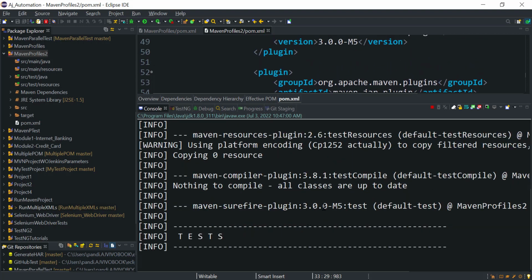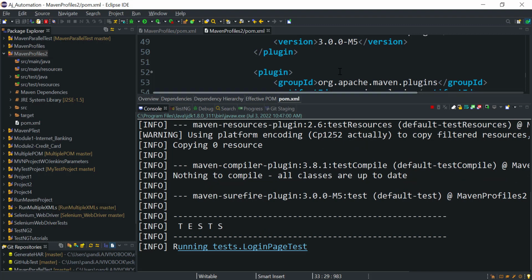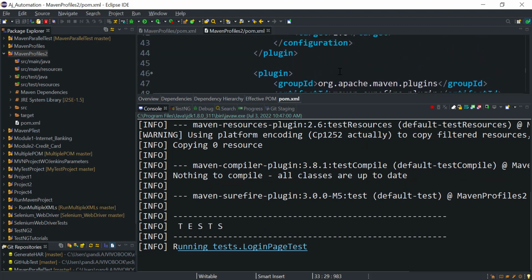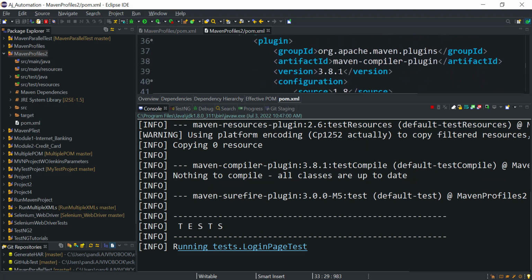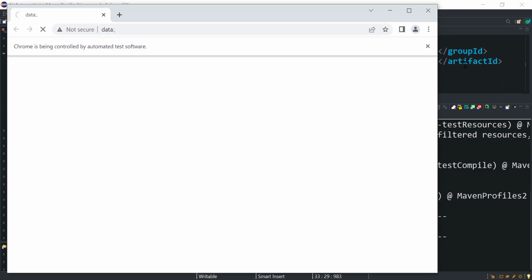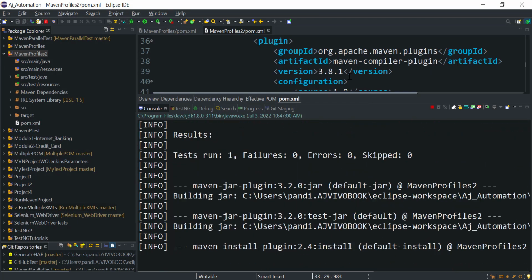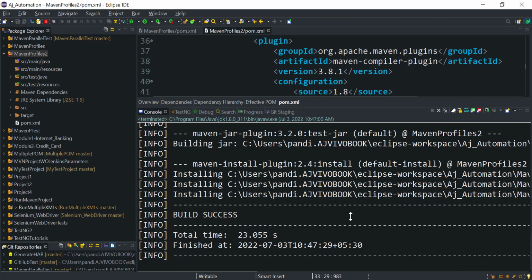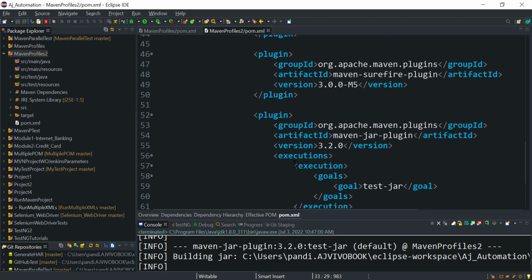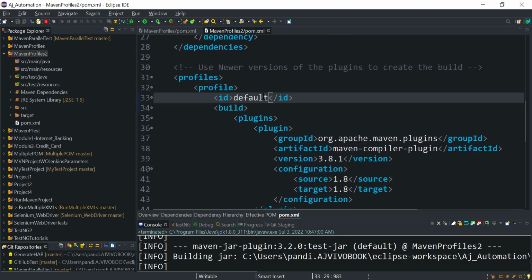So it is using Surefire plugin 3.0.0. Okay, so whatever plugins and versions we have mentioned in this profile, it is using that. That means it has activated the default profile from the settings.xml, and it has run the profile. So our build has been created with this default profile.